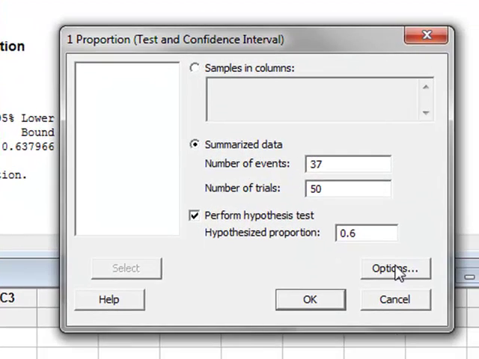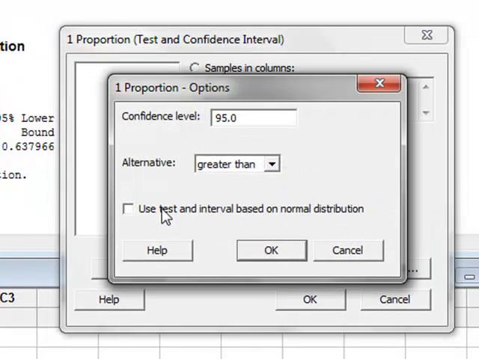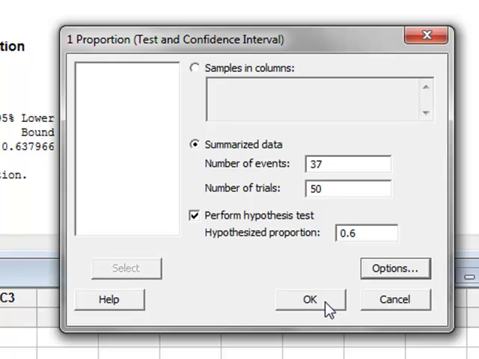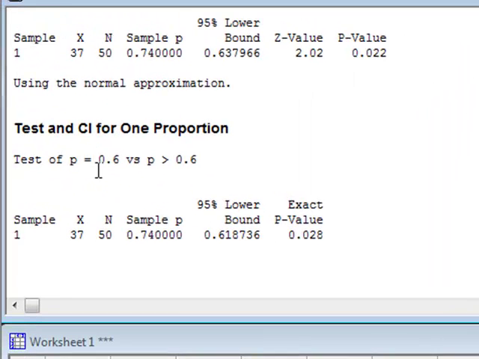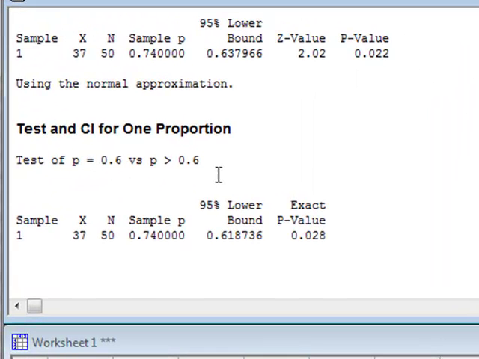to use the alternative method, and so we unclick the request to use the normal distribution, OK, and run the analysis again. This time it uses the binomial test to calculate the p-value and obtains a p-value of 0.028, which again is a significant result, saying that we should reject the null hypothesis.